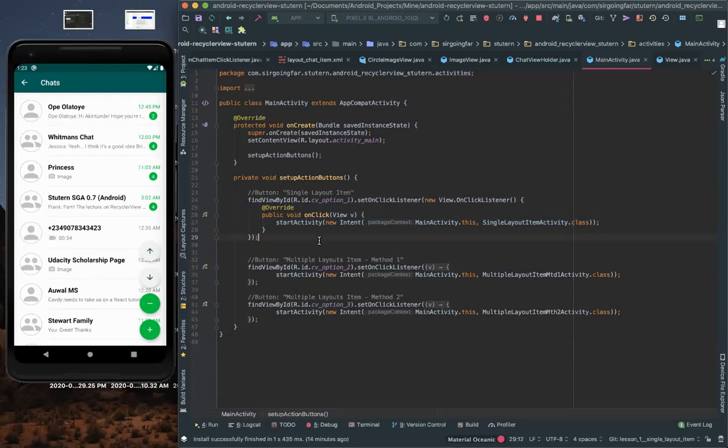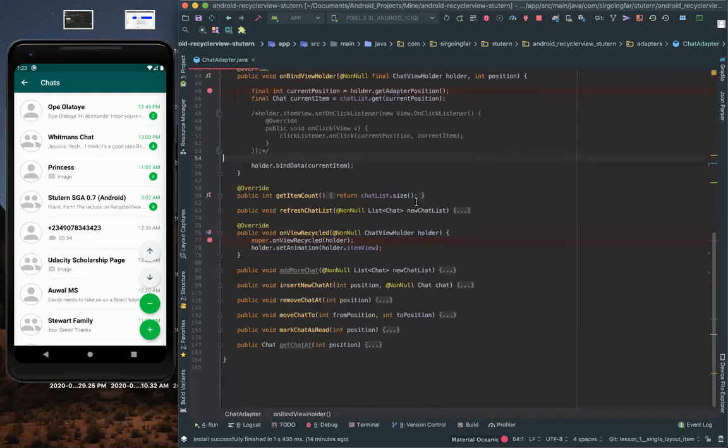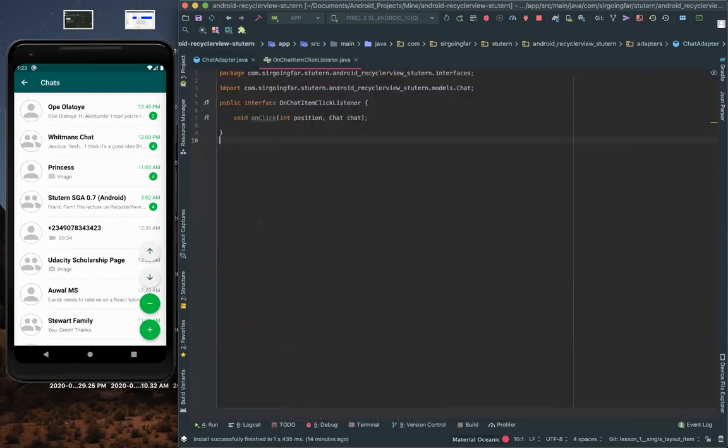Let us declare our own interface as well. Let's just follow the example of this on click listener. So how can we get that done? Inside our chat adapter, I declare an interface as well. You can see it's called OnChatItemClickListener. This OnChatItemClickListener is an interface which has a function onClick. So when an item is clicked, I want this function to be fired. And I will show you how that is done.